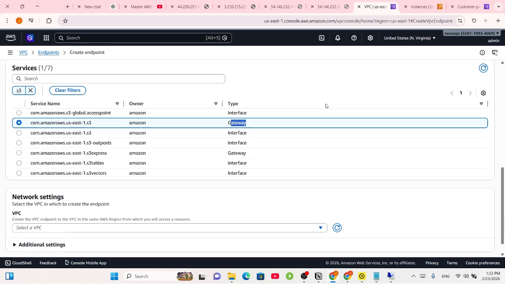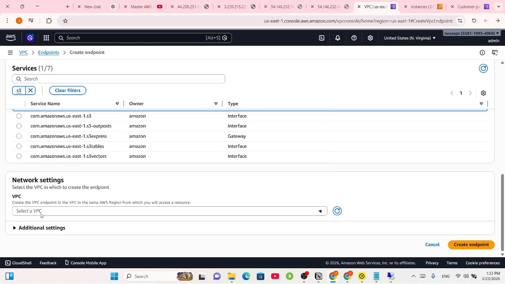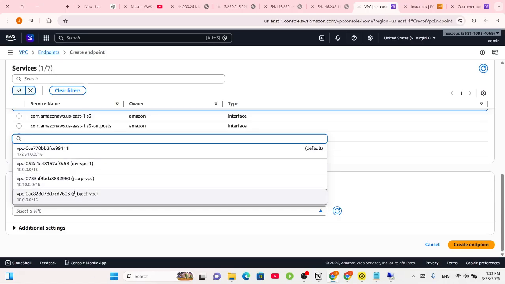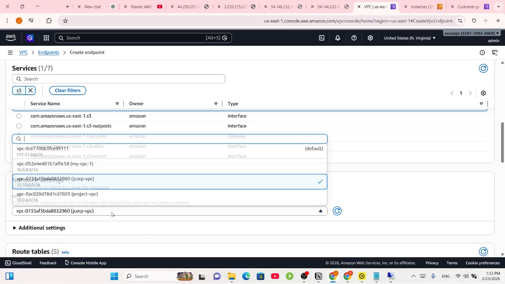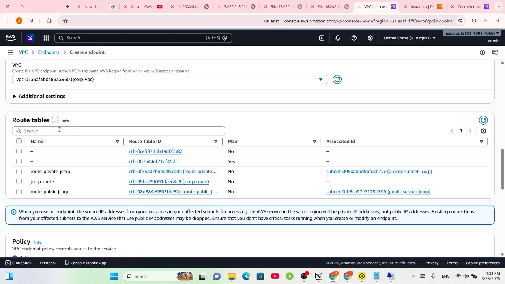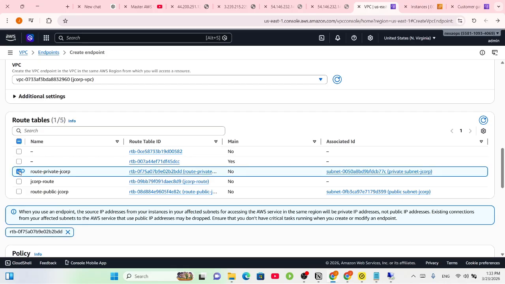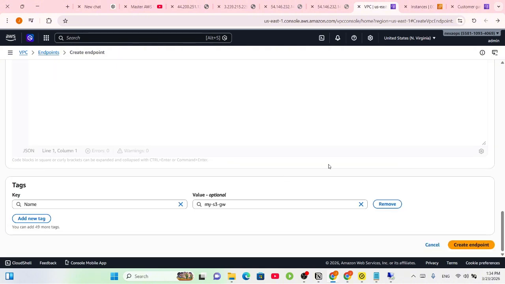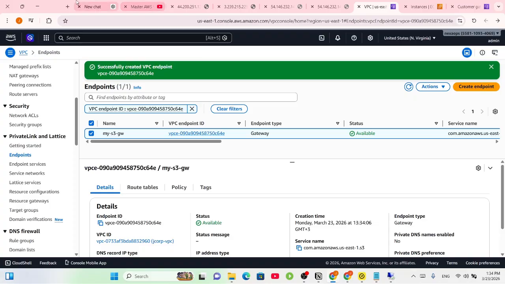And I'm going to choose the VPC here, which is this one. This is our VPC, which is jcorp.com. And then it's going to ask us to choose the route table. So our route table is actually this one, route private dash jcorp. This is the private route table. Leave this as full access. Now create endpoint. So now we have an endpoint.